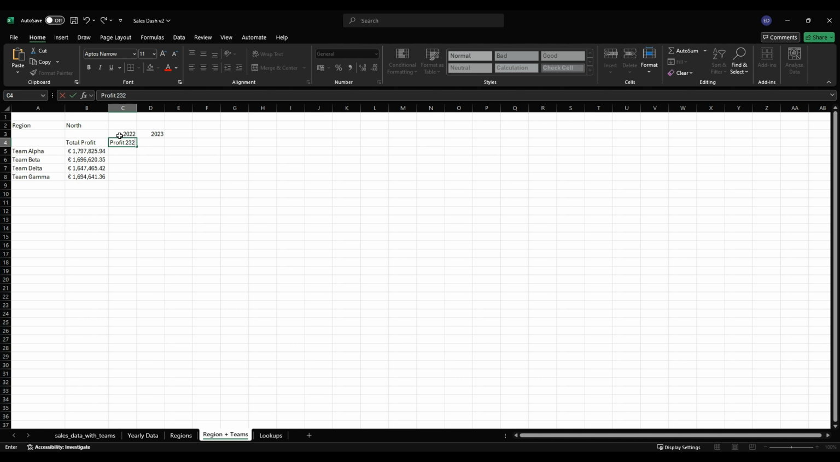22 and profit 23. So we need more criteria. So we need a criteria for the team, we need a criteria for the north, for the region, and a criteria for the year now.